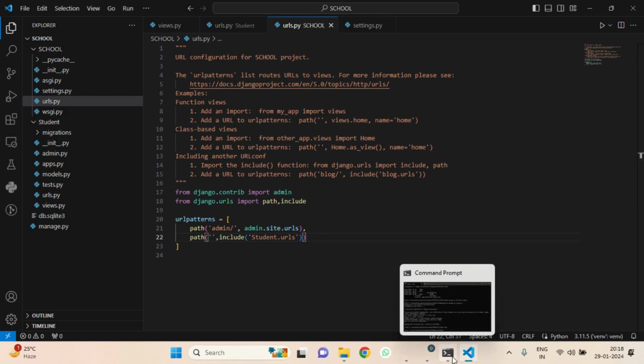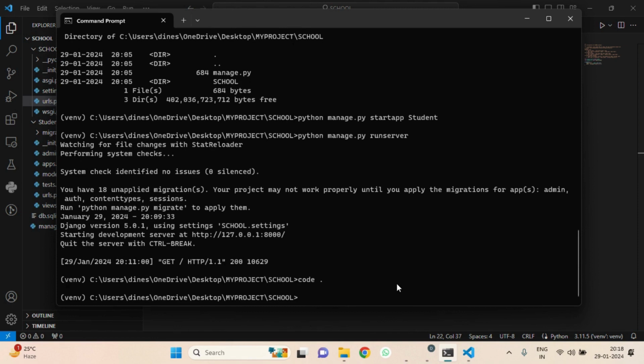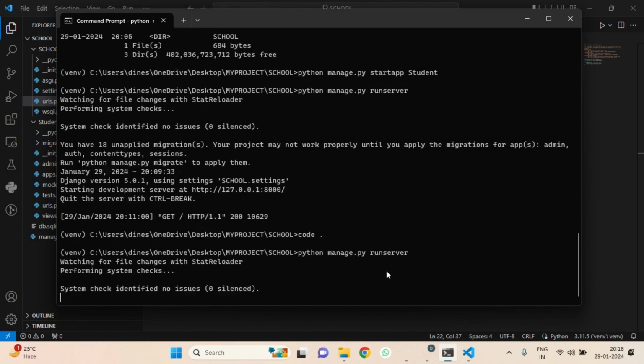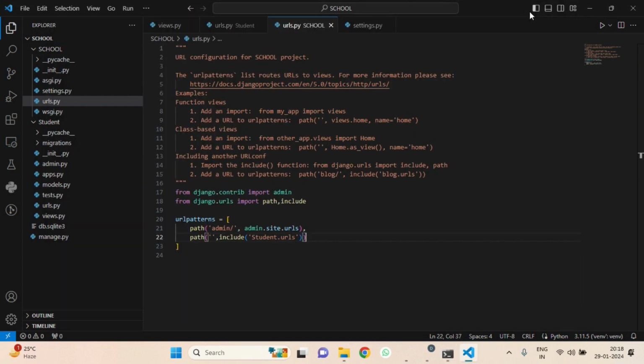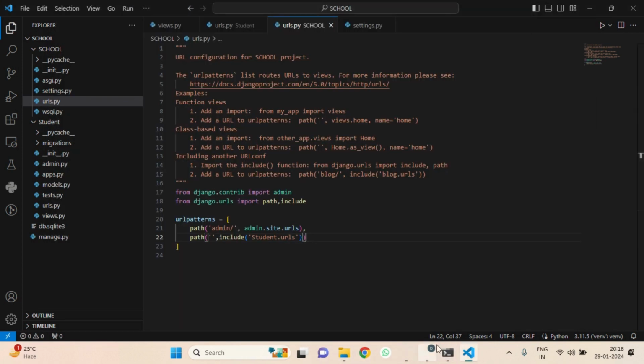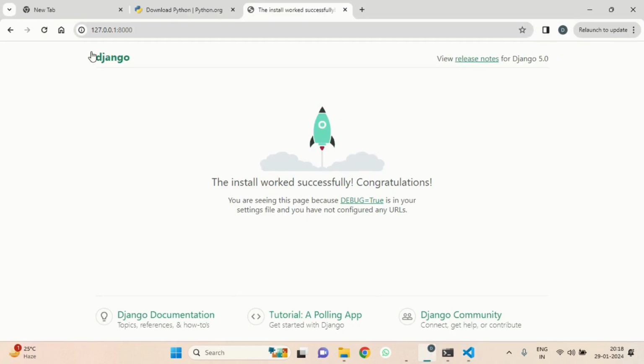Now we run our server. python manage.py runserver is the command for running the server. That's all, our server is running. Don't mind the unapplied migrations; we'll see that in the next parts. I'm just opening my application. You can see, hello, welcome to my new site. So how did it come? I'll let you know.